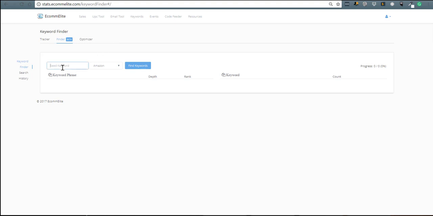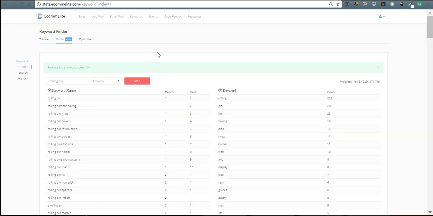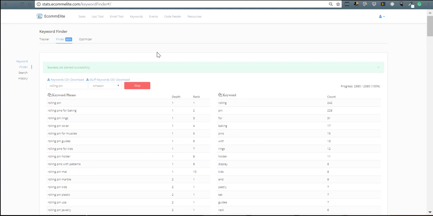Let's use a seed keyword of a rolling pin. What's going to happen when we find the keywords on Amazon? We're going to click Find Keywords. This runs and looks for keywords that customers actually type into Amazon. It uses the auto-populate feature, meaning when you start typing rolling pin, it's going to constantly update. Amazon's search bar is constantly going to update what you're probably looking for.